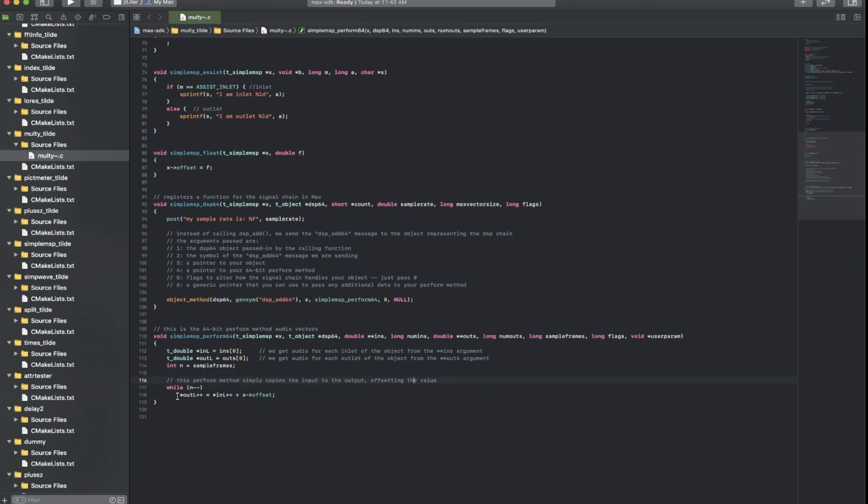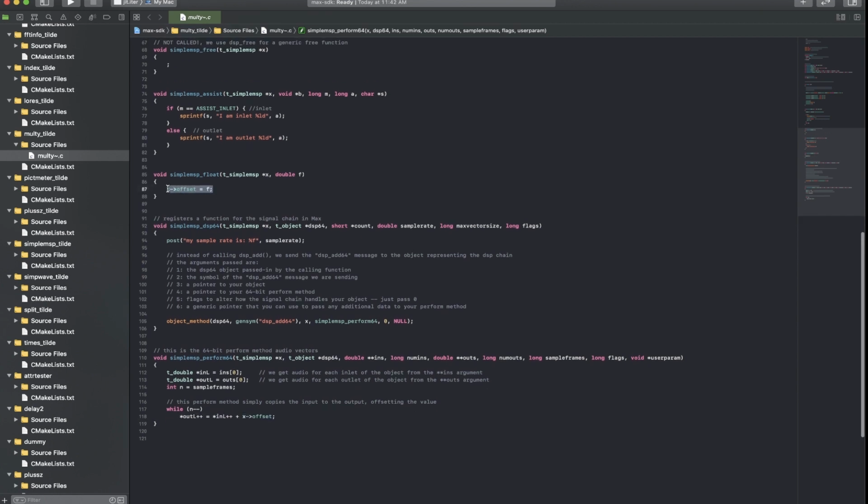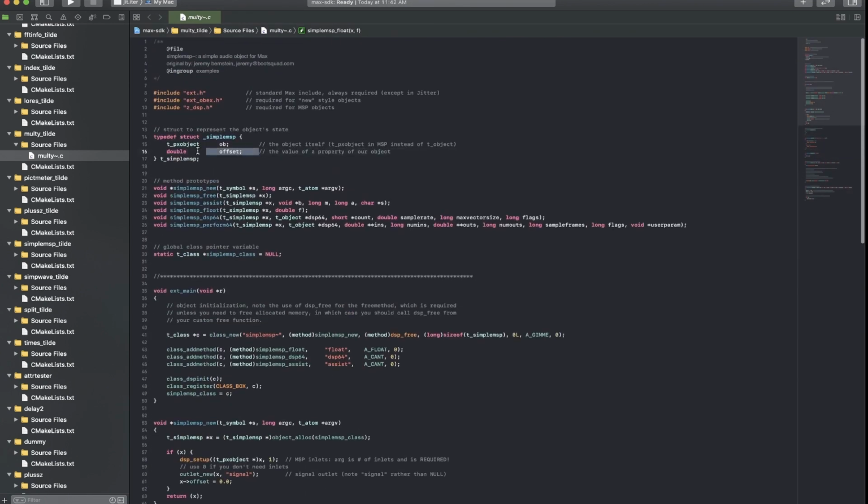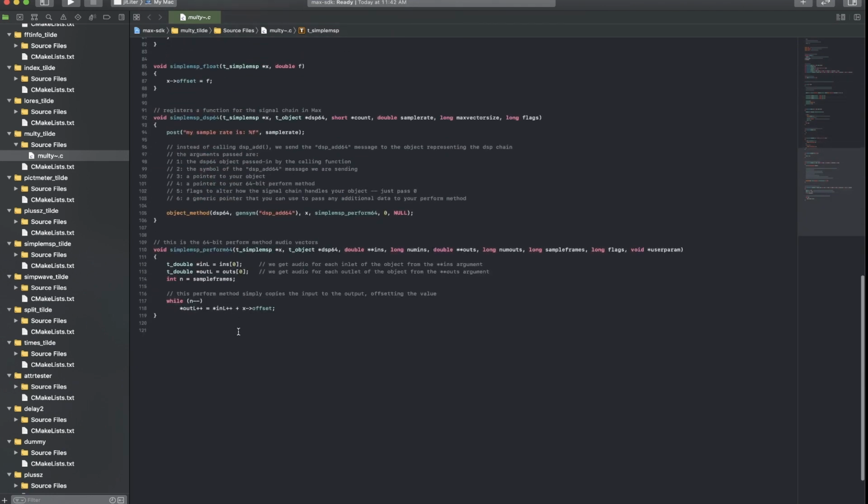So what you see here is out L, that's the outlet, okay? That is equal to this inlet plus the offset of X. So that is pretty much declared in this function here. And we've declared that double over here, but we actually aren't going to be using the offset. What we want to do is create two inlets that we can use to multiply each other with, okay? So I'm going to walk you through how to do that now.